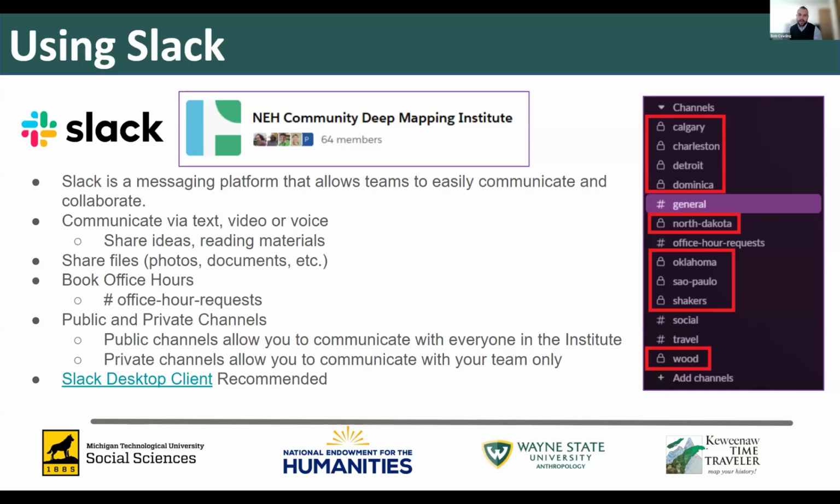My role in this institute, I am a member of the technical staff. What that means is essentially I can help you with technical aspects of deep mapping. If you need a consultation on any technical deep mapping aspect, you can schedule office hours with me. I can help you with user interface design. Maybe you need to select the appropriate web mapping platform, if you want ArcGIS, Mapbox, Leaflet, or maybe the appropriate framework, like do you want a web app, a mobile app, a combination of both?